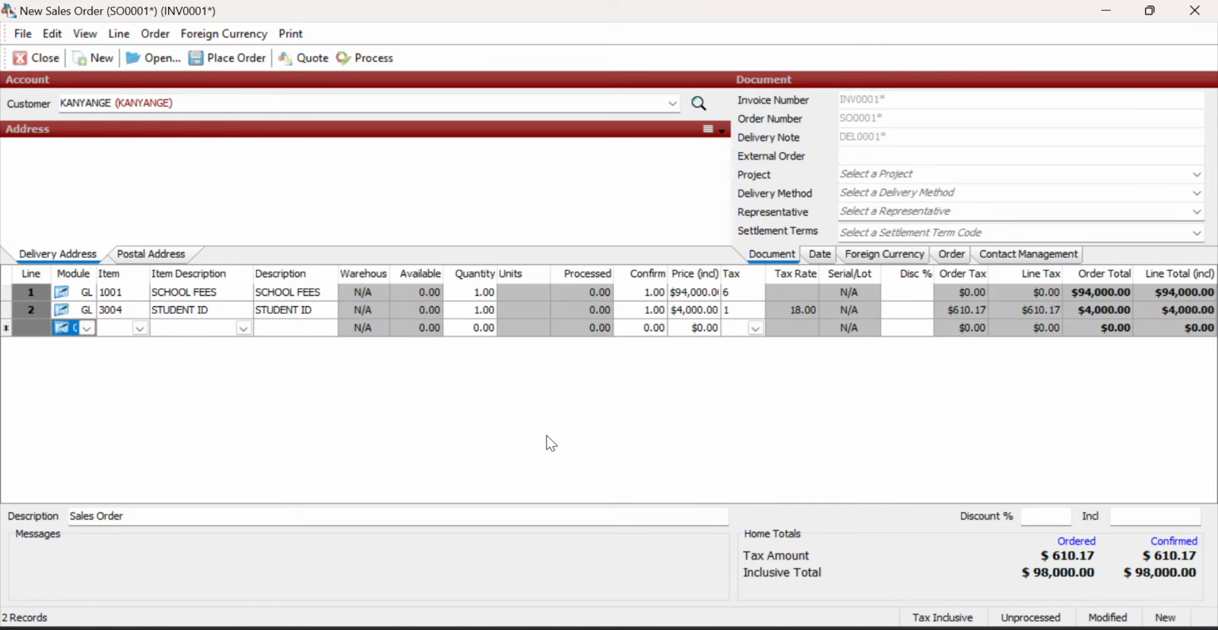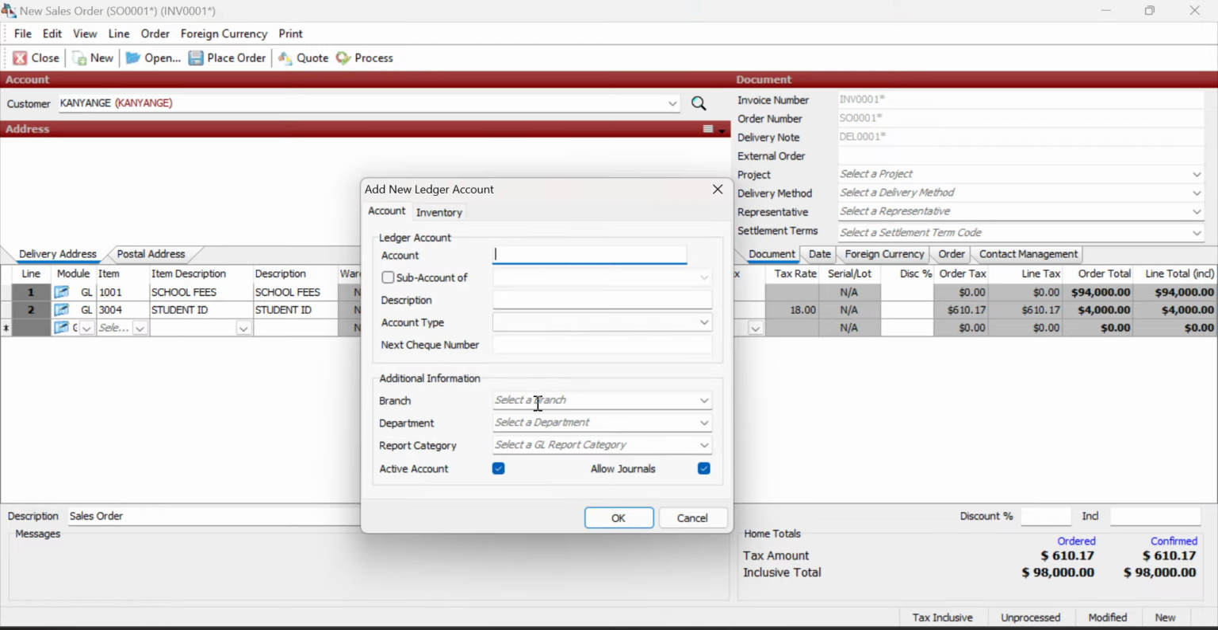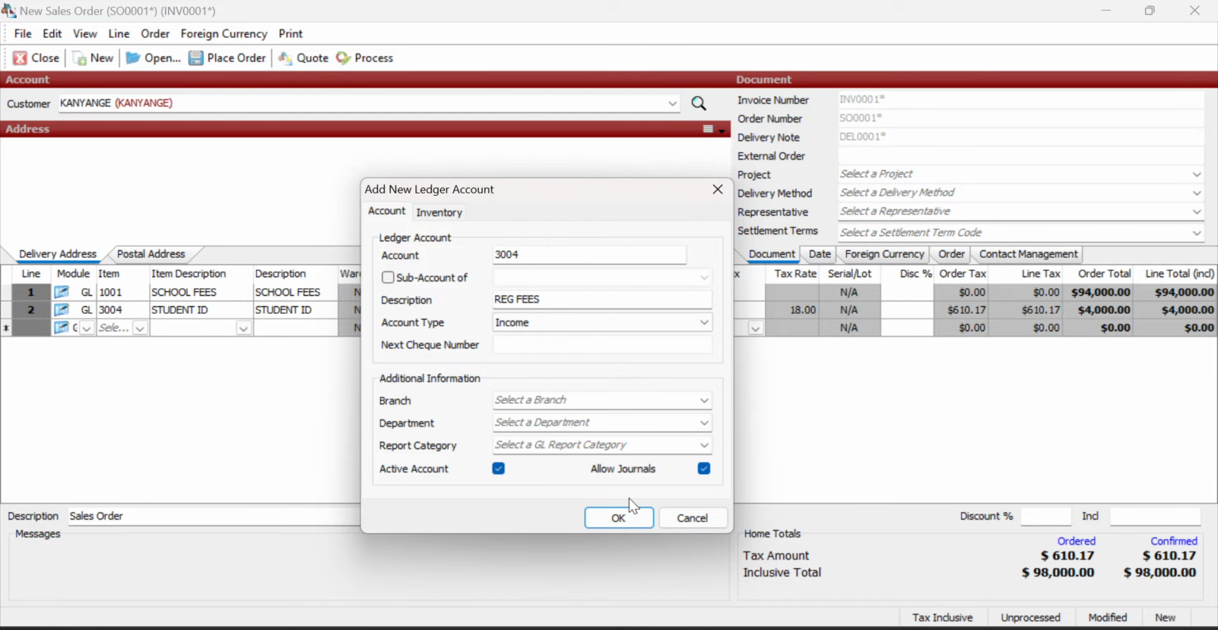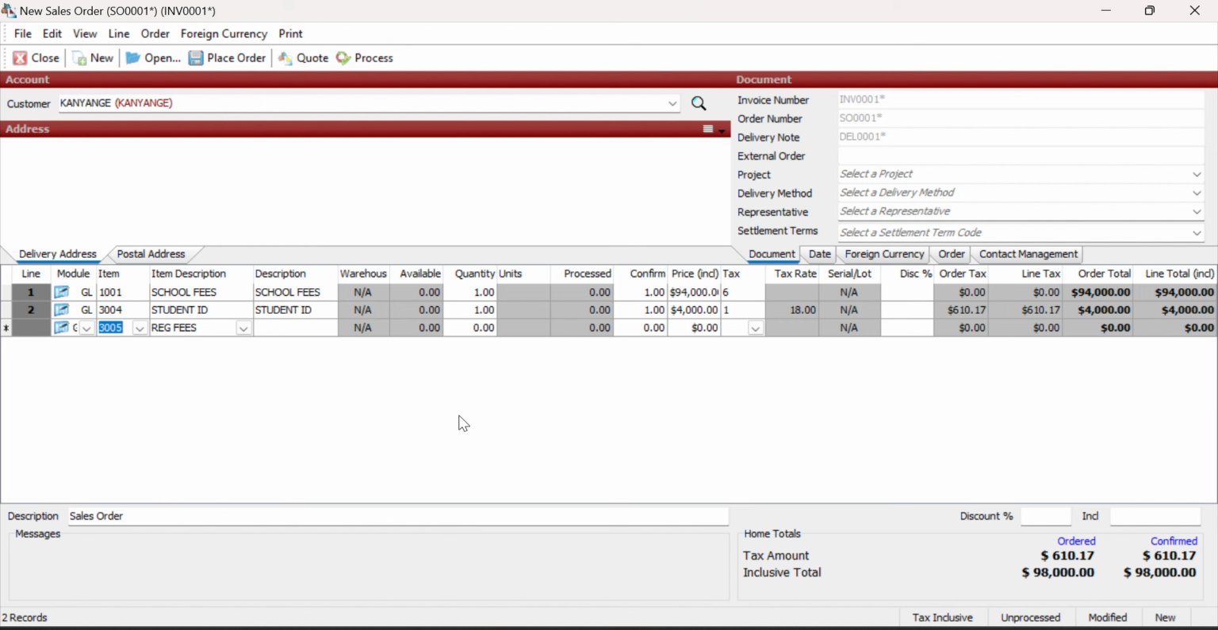Registration fees. Right click, add. This is 3004, isn't it? I call it ledger fees. This is under income. I go to inventory, allow sales, click OK. Already exists 3005. How much? 600. VAT, it is 6. What next?